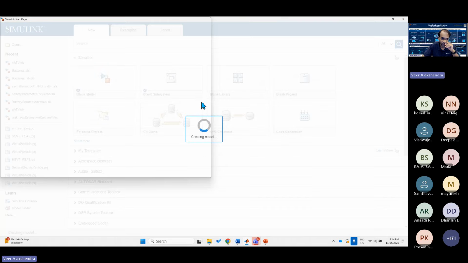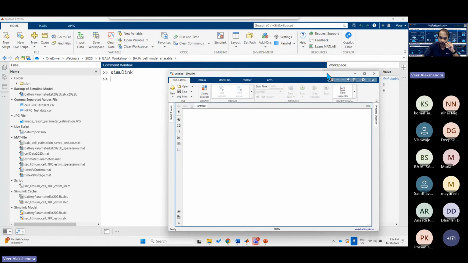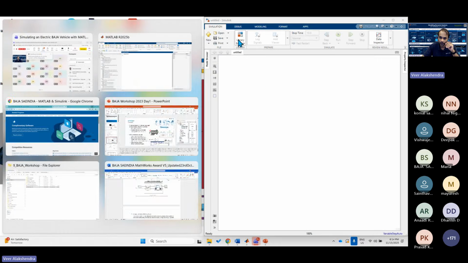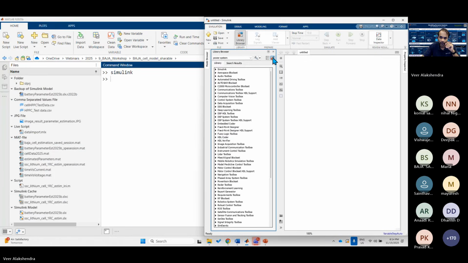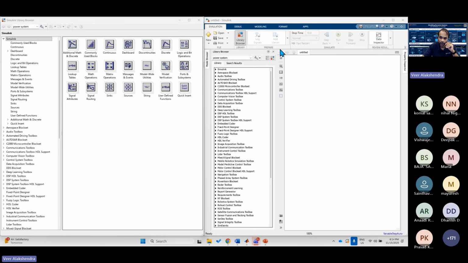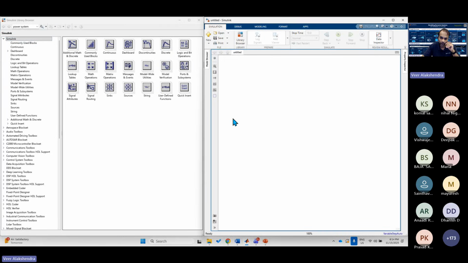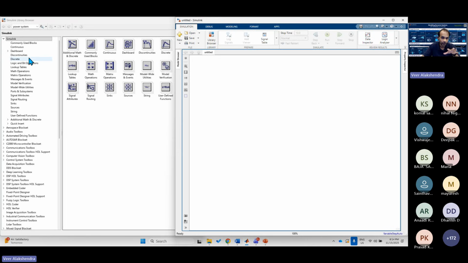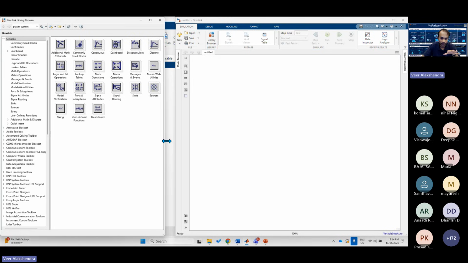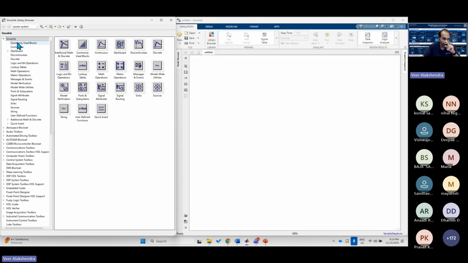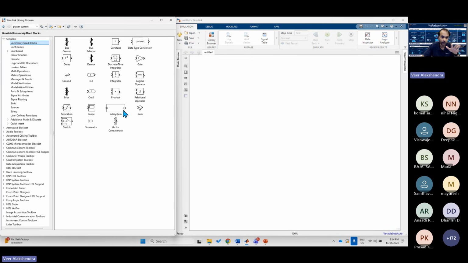So once you open this blank model, you will have a canvas over here. This canvas gives you a free space, and then the library will be coming over here. In the library, you will see multiple blocks which can help you model a system. For example, if you have a mathematical equation, that can be converted into a model.